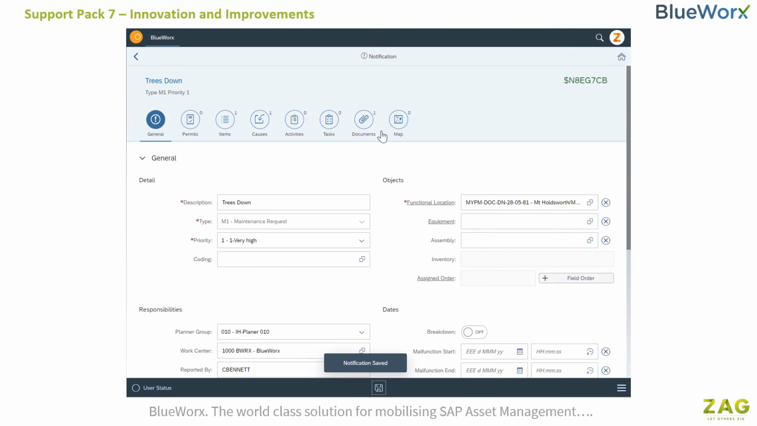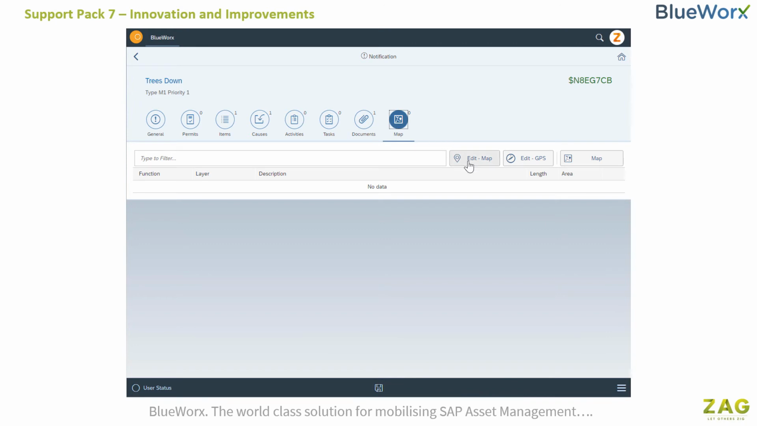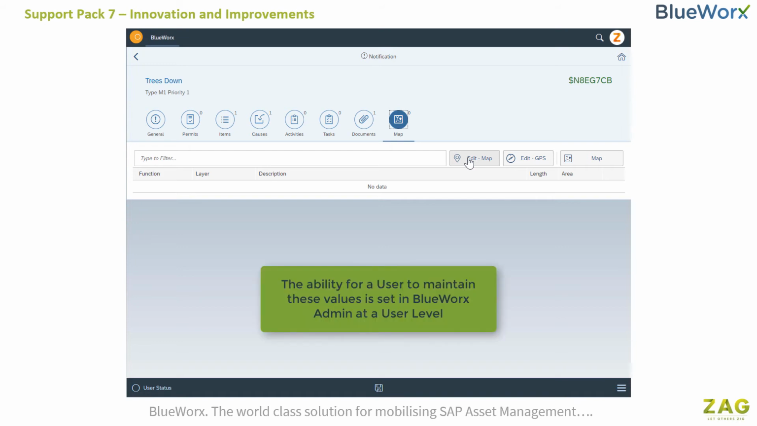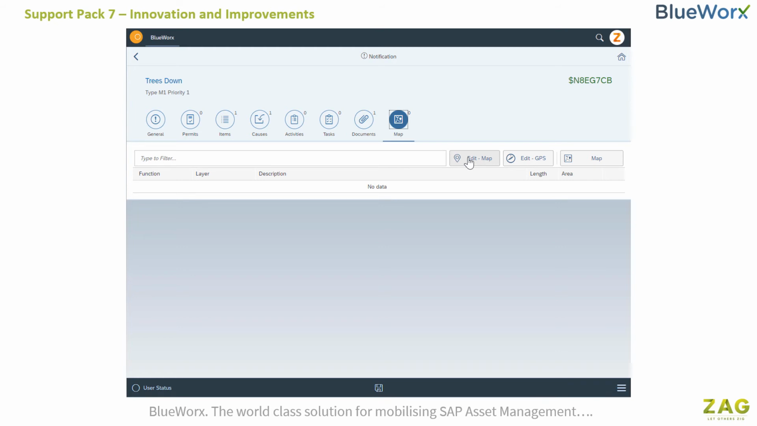I save my notification, go across to the map, and now I'm presented with two options here. I can either edit using the map, or I can edit using the GPS functionality if I was on a mobile device. I'm at a desktop, so I'm going to use the map function. The difference in the map function between desktop and on a mobile device is that on the desktop we use the mouse pointer. On the mobile device we actually move the map underneath with a series of crosshairs. So let's go and have a look at that.